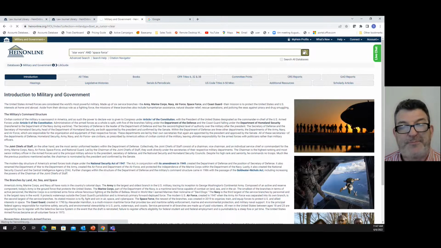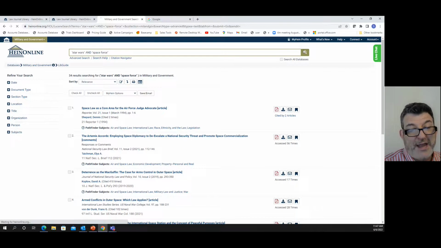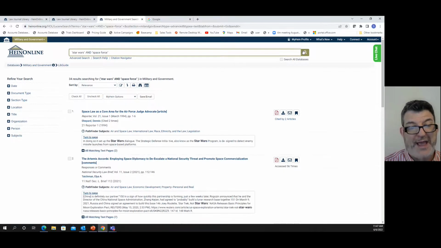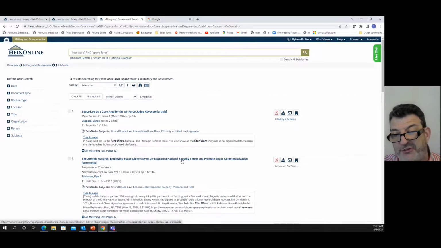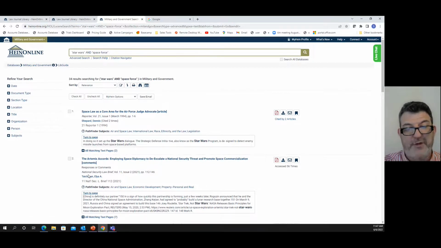I'm going to open that up. And you can see there are quite a few. Let's take a look. Here you can see the subject matters that this deals with. Here's something on space diplomacy and national security threat. This is from National Security Law Brief, and we're going to open this up so we get a look at it.